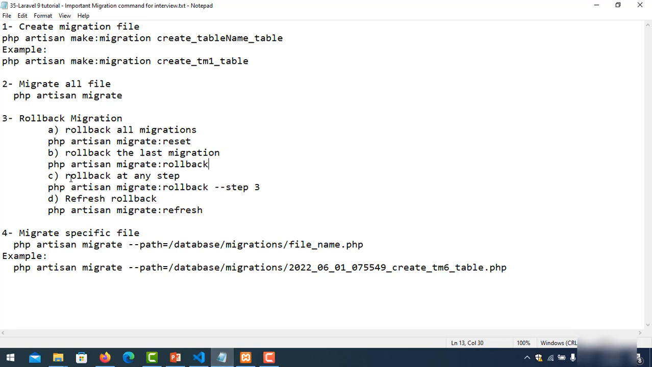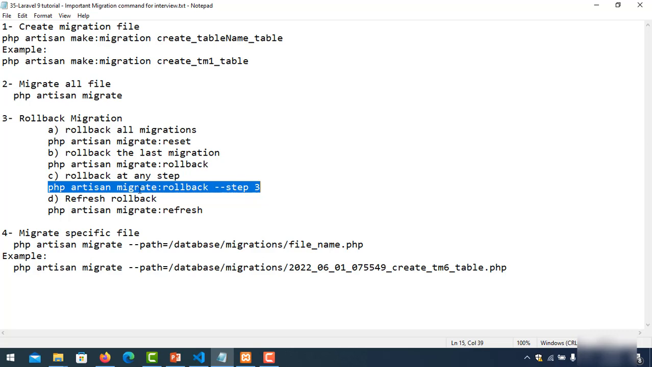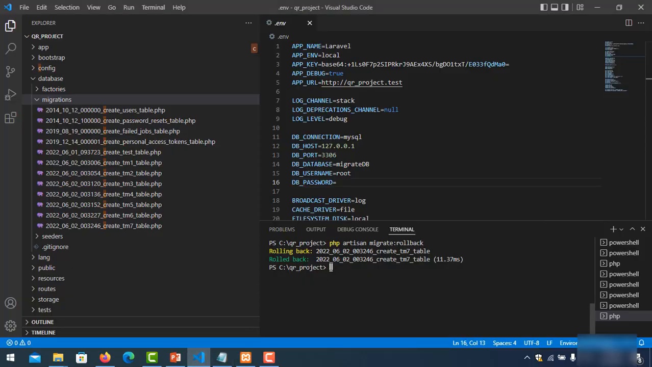Like in here, you can see rollback at any step. So you can customize any step you want. Like we have 7 steps at the moment, and you want to roll back step 3. So in this case I want to roll back step 3. You can copy this, and write by yourself also: php artisan migrate:rollback, and here this. Okay, let me copy and paste it.